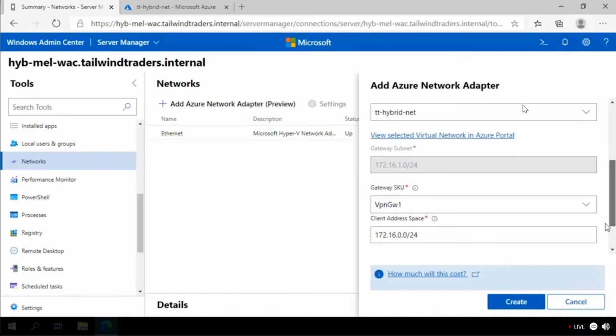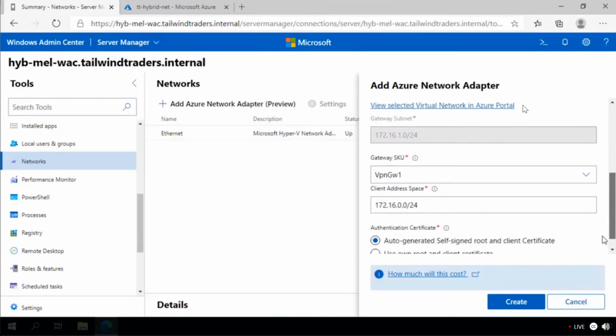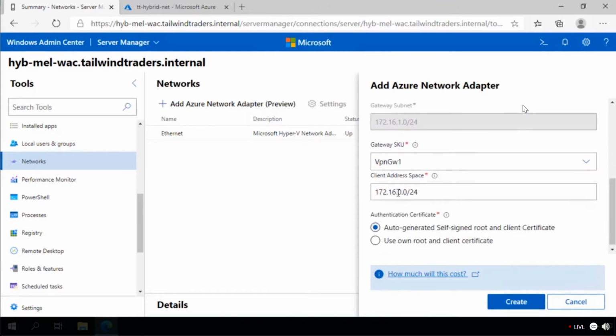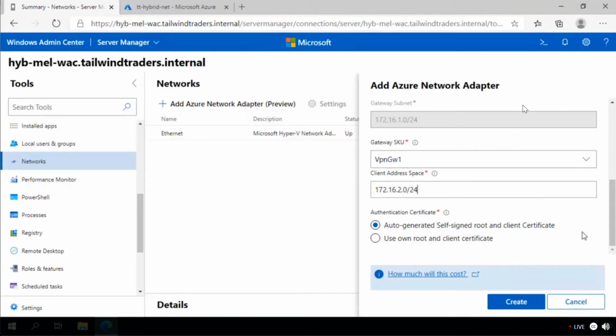It fills in that gateway subnet address based on what we created inside that virtual network. And then the gateway SKU is just the size of the gateway that we want. And the different SKU sizes inside this have different capacities and capabilities. Now I need to add the client address space, and I'm going to choose 172.16.2.0, which is adjacent to that other 1.0 address that we had before. And then I just need to click Create.